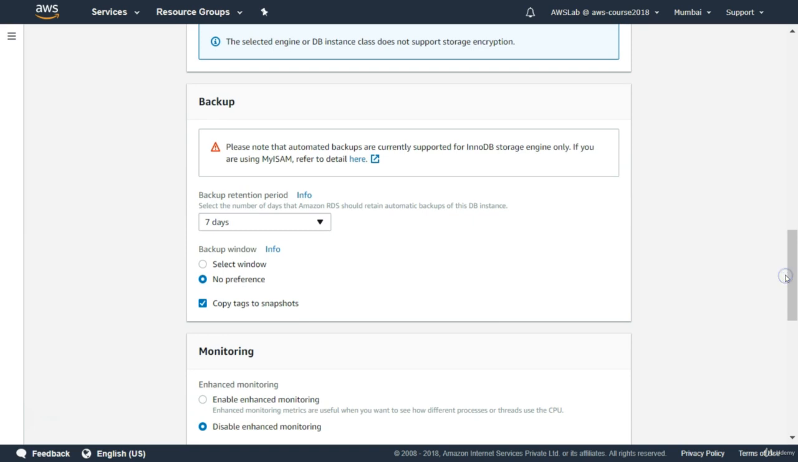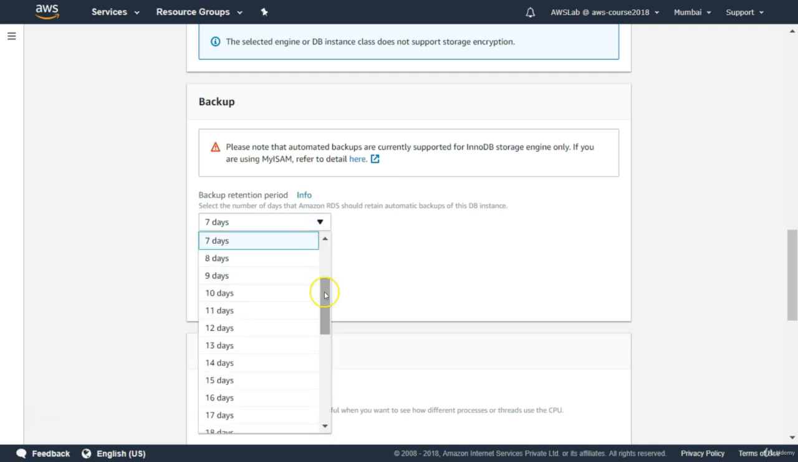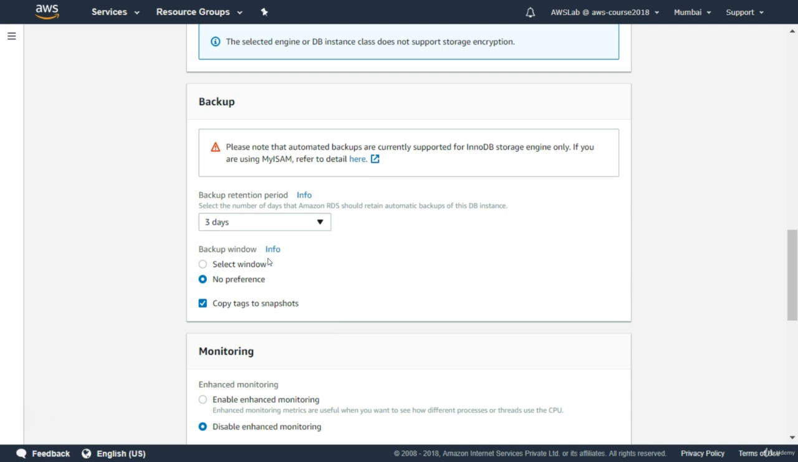Backup. Since databases are one of the most critical components of your application, RDS provides default backup options. So backup retention period is 7 days. Okay, so you can leave this as it is, or you can just reduce this a bit, since this is a demo, you can go ahead even with 3 days.